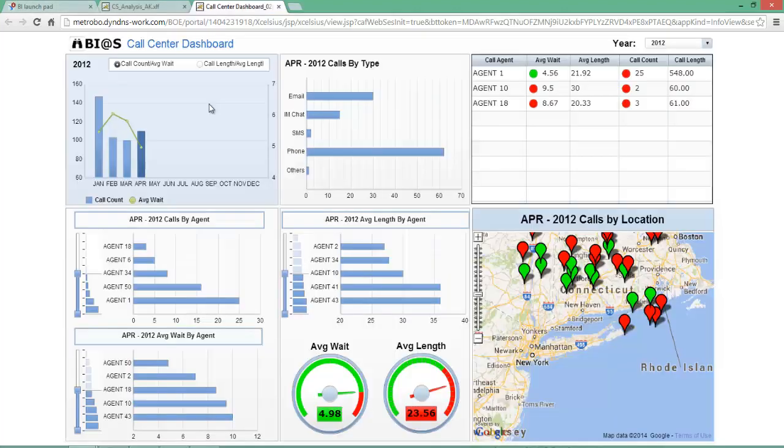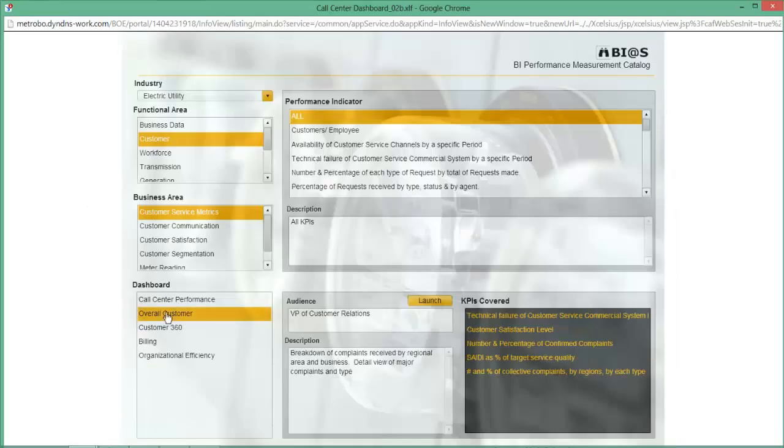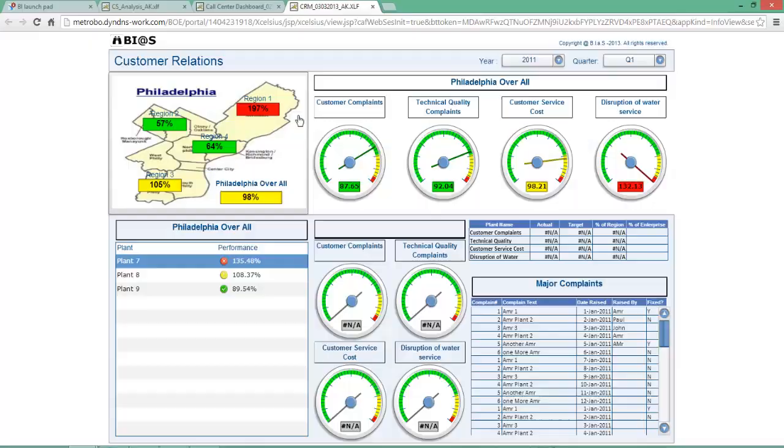Now this may roll up to the call center manager that could be combining other data sources from systems like the IVR, but this is more of a statistical and analytical dashboard showing call lengths, wait times, and individual CSR statistics. The call center manager, as well as other areas, roll up to the customer VP.